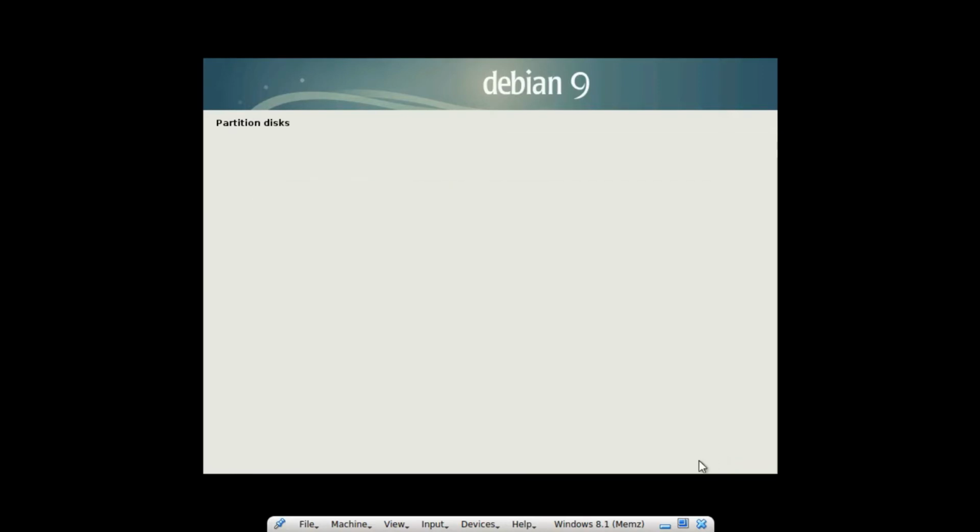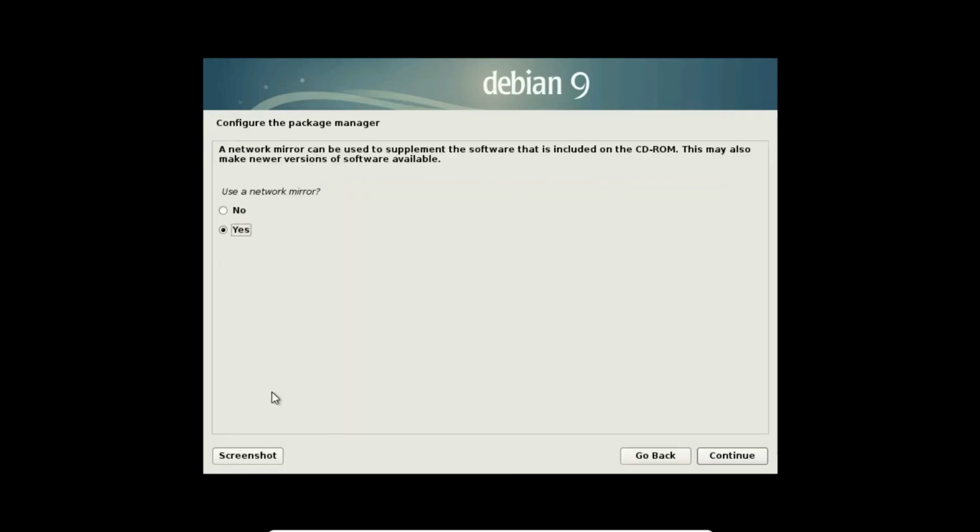Then it's going to partition the disk, and now it's going to install the system. So I'll get back to you once it finishes installing. Alright, so as you can see, it's finished installing the system. And now it's asking us if we want to use a network mirror for configuring the package manager.